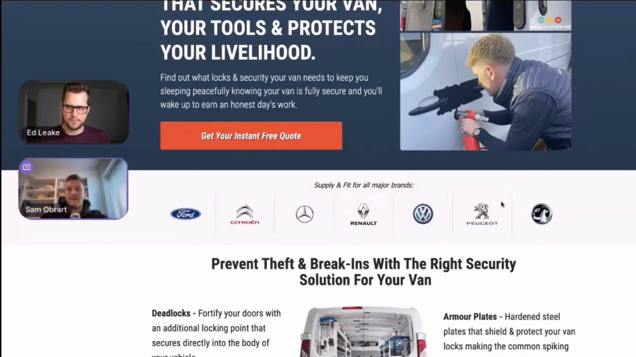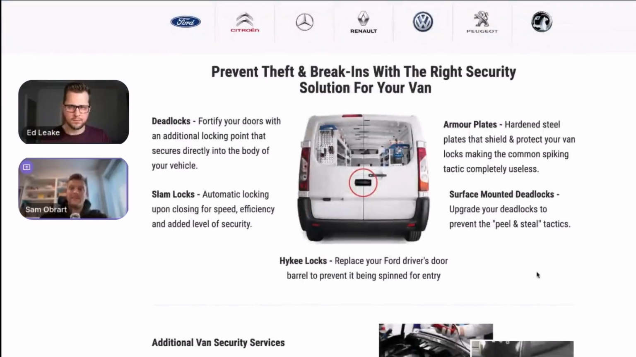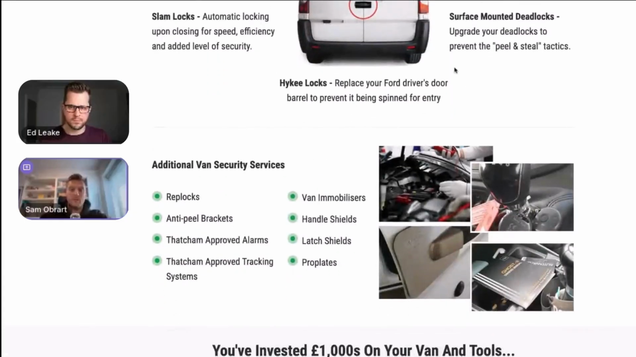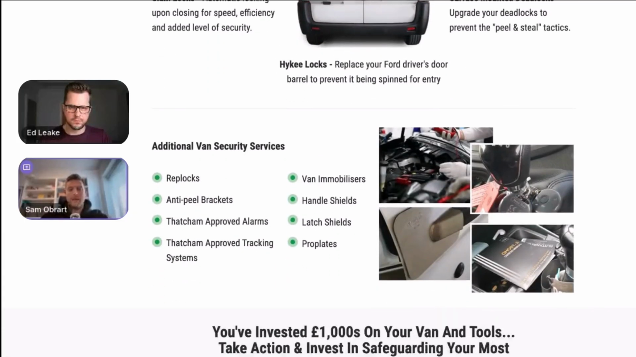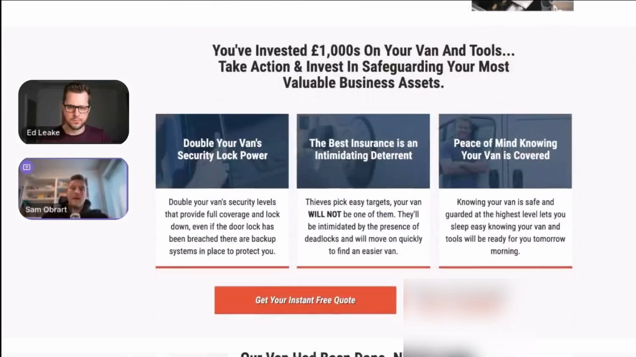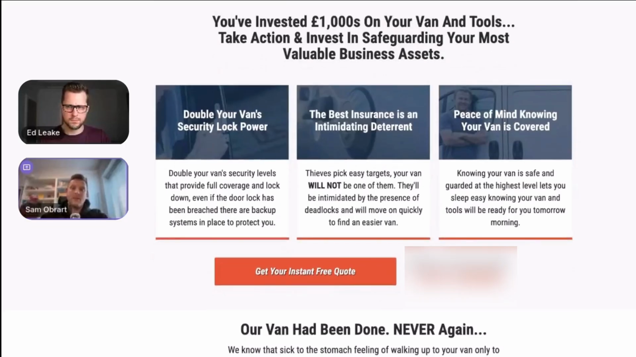We've got, I suppose, not necessarily social proof or accreditations, but the major brands that they install with, which gives people a feeling of, oh yeah, they do it for Ford, they do it for Mercedes, whatever it is. We do a service overview, which is important for a Google Ads-based campaign. And then we come down to the benefit section.